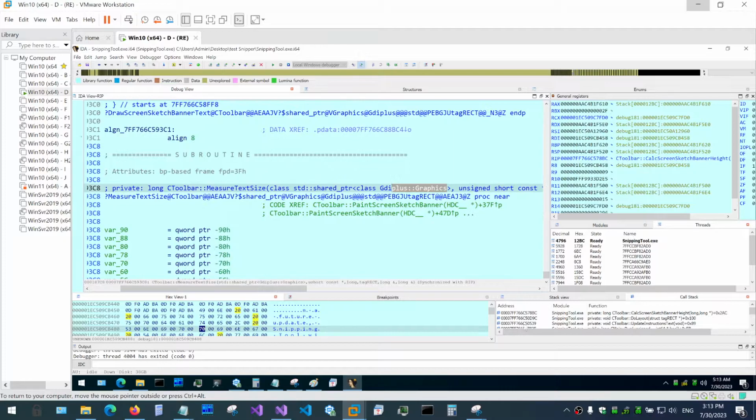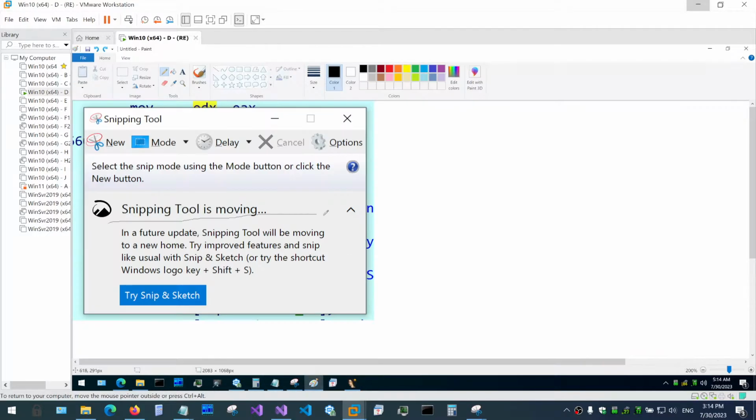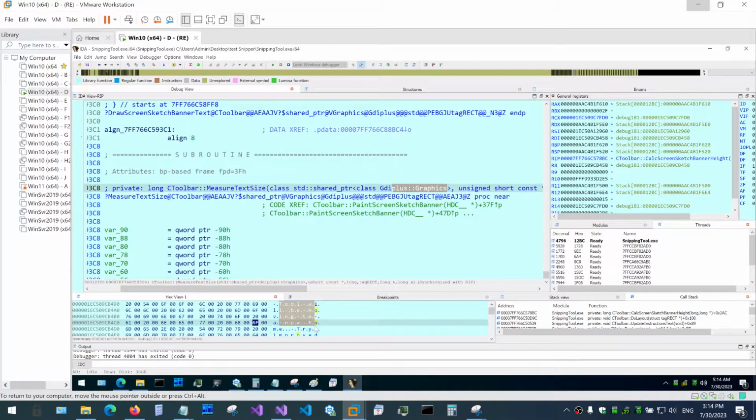Okay, well, didn't calculate correctly, but this is the string. In a future update, Snipping Tool will be moving to... yeah, guys, here we go. We are in the right location. So basically that string is this thing here. In the future update, Snipping Tool will be moving, blah, blah, blah. So yeah, this text here is exactly what they're measuring.